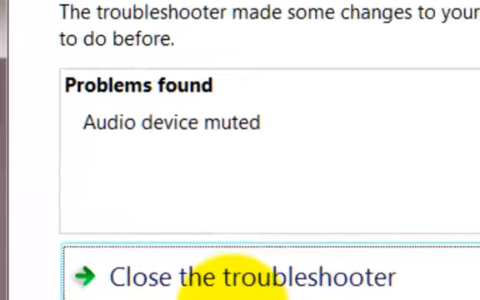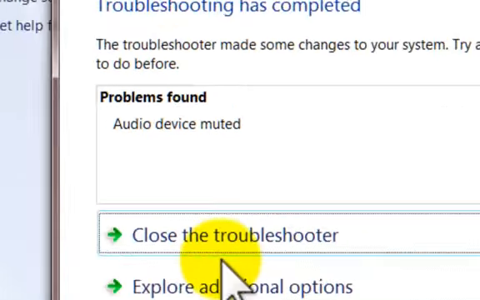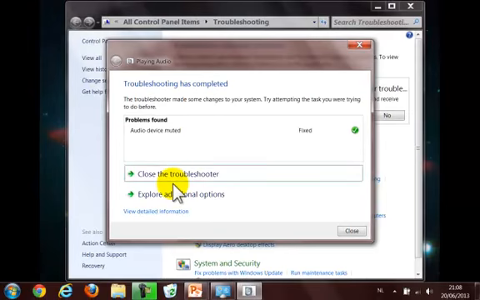Finally, we find something here. They said that the problem's found and the audio device muted. So now the problem is fixed. The troubleshooting wizard found that my device was muted, and this is the reason why I can't hear anything. So, they said that the problem is found and fixed.